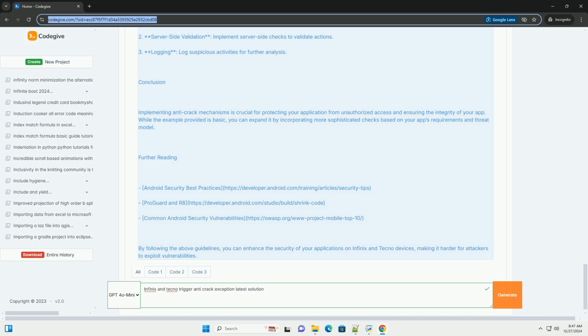Basic implementation of anti-crack mechanism. In this tutorial, we'll implement a simple anti-crack detection mechanism that checks for integrity and environment validation. Step 1. Setting up your development environment. Make sure you have the following setup: Android Studio, for Android development, and a basic understanding of Java/Kotlin.